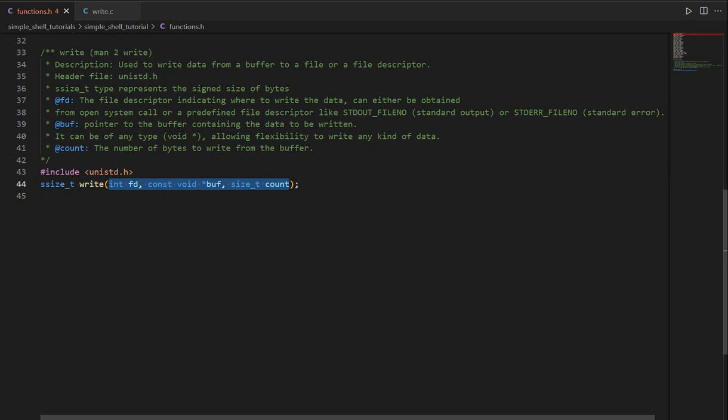The 3 arguments: we have the very first one, which is the file descriptor, and its type is an integer. Here the file descriptor just indicates where to write the data to. There are 2 places generally that you can write to. You can write to a file from an open system call, or another system call, or a predefined file descriptor. And in our case, we are going to use the standard out underscore file, which is the standard output, and the standard error if we do get an error.